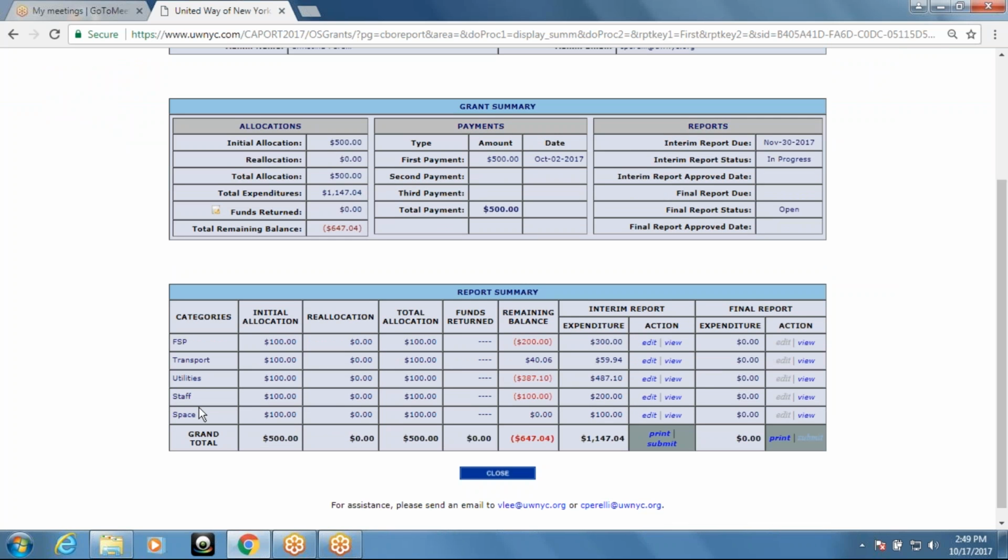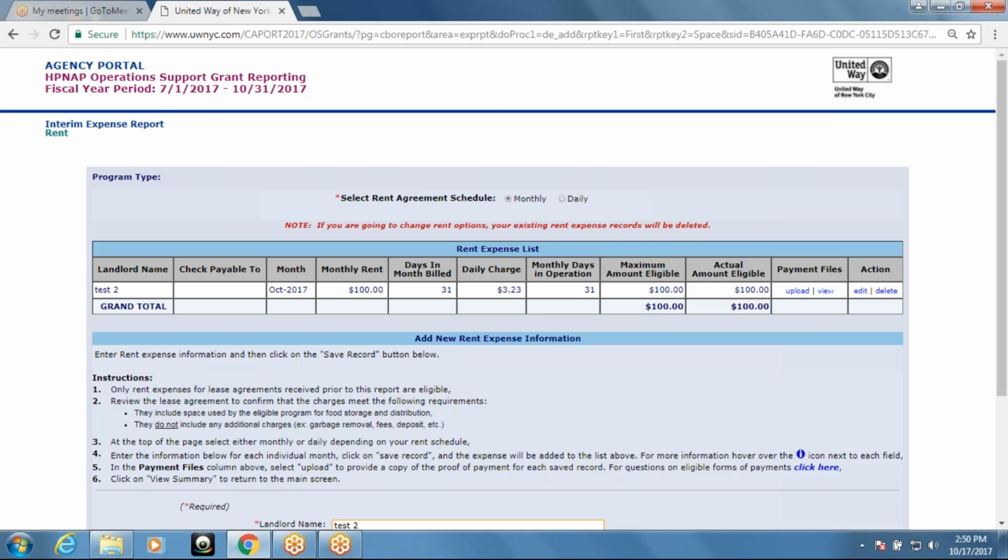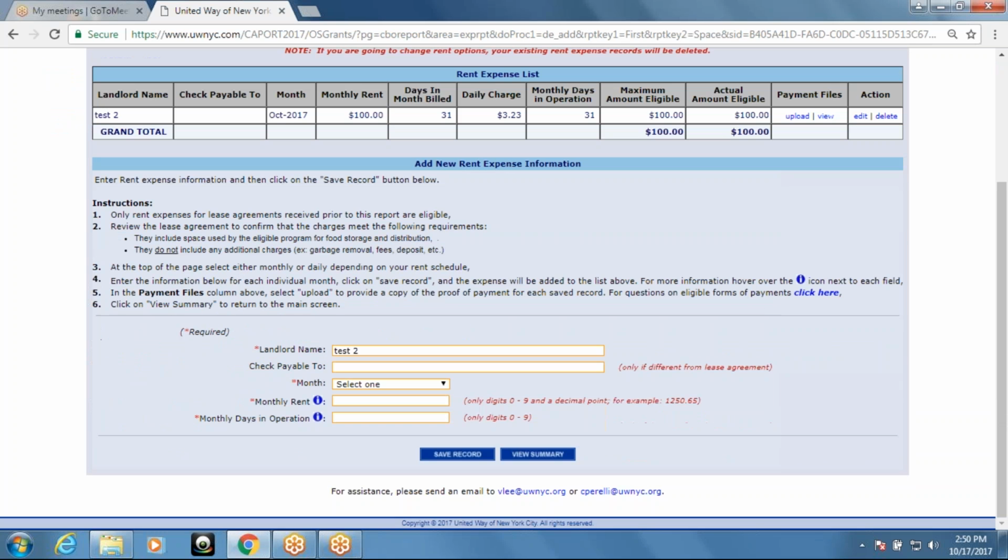and we are going to go on to space costs because it's very similar, and I can show you this very quickly as well. So if you see space here, you'll click on Edit, which is under Action, under Interim Report. Very similar to the Utilities page, you'll have the instructions here, and this is as if you're entering an expense here because you paid your landlord for the space cost. So you'll have the landlord name, and we have a lease agreement which you submitted in the HipNap application, so it should have the same name that is on the lease agreement.